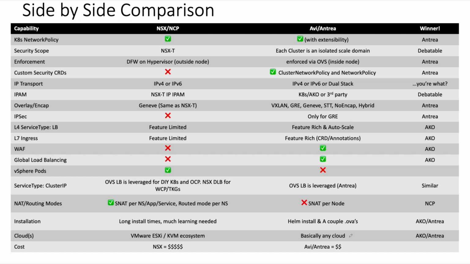I'm sure that there are some feature deltas, so reference the documentation here. However, I know for certain Avi and Antrea both support the major cloud vendors that most organizations are deploying clusters in today, as well as your on-prem infrastructure.